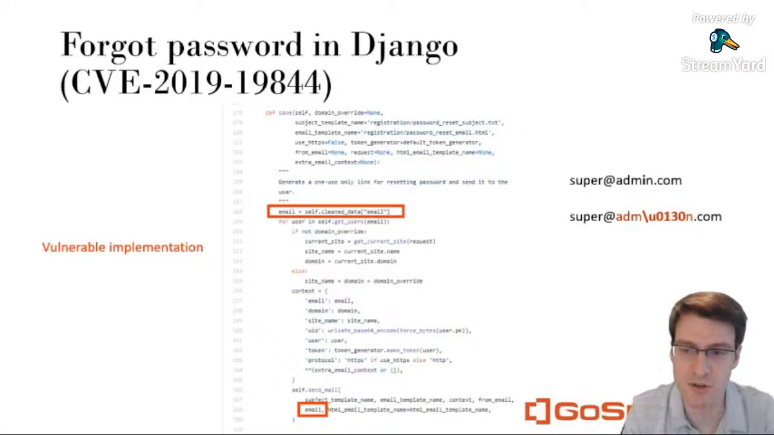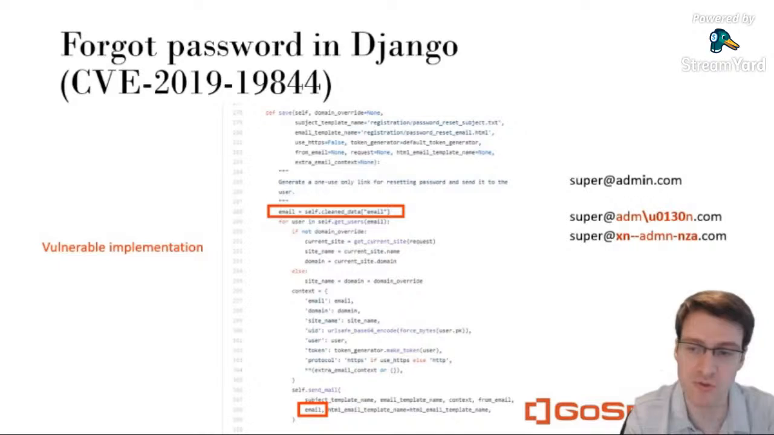The thing is, a regular user that is not admin could instead submit something different to the password reset form. If we submit the first value, it's going to be the admin email that receives the reset link. But if we specify the second value, with the dotless i instead of the i in Latin character, then it will fetch the first user, but it will send, in practice, the email to this one.